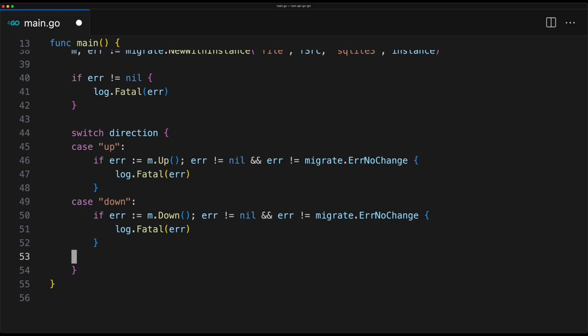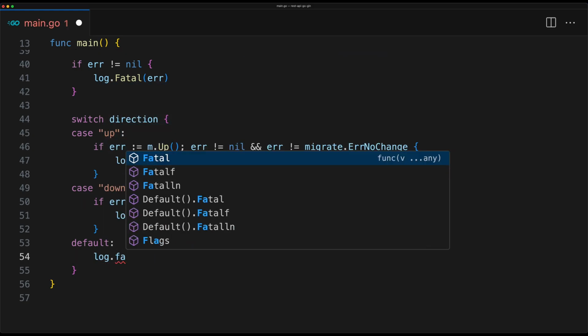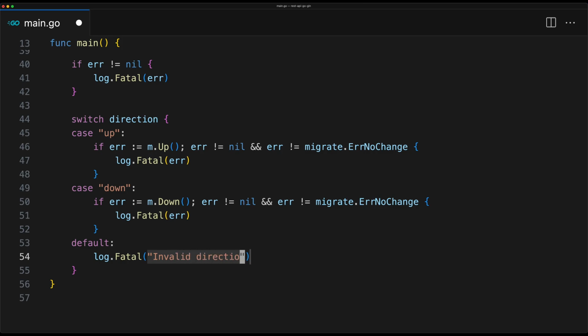And we also want to add a default case. So in case the direction is not up or down, that means we passed an invalid direction. So we will print that. log.Fatal, invalid direction, use up or down. And in case you wonder why we have to write all this code, doesn't golang-migrate already have a CLI that you can use? That is true, but at least when I made this video, they didn't support SQLite, so you had to write some custom code to make it work.